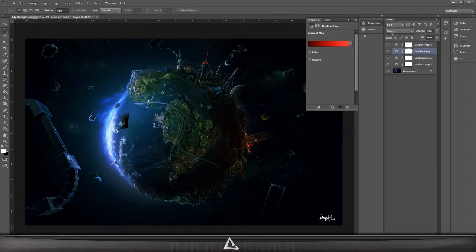For the overlay, there's only a certain amount of red, so I'm just going to put the fill up. I'm not going to put the opacity up. I'm going to put this one on soft light also. And the green, the blue. So there's the main picture.